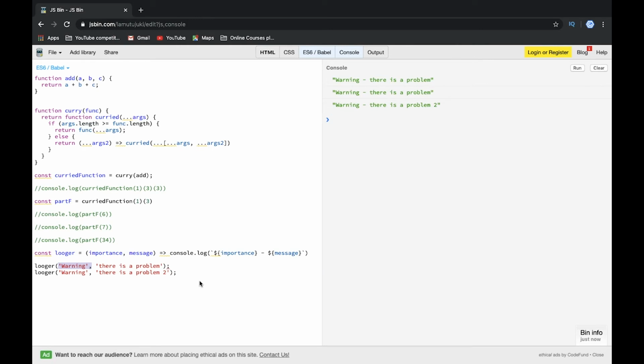So what will happen if we get a function warning, for example, warning function, and it will be a curried function from this one logger. So let's try to use curried for this one. Curried log. And now we can create a couple of new functions. It will be function const warning.